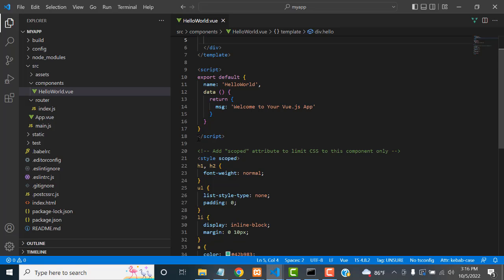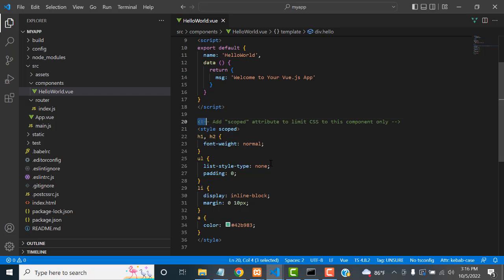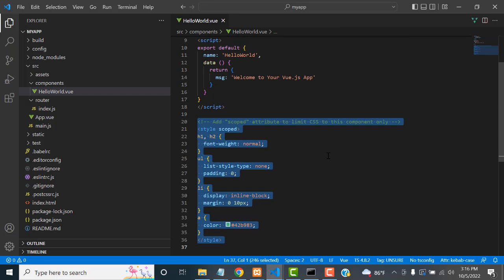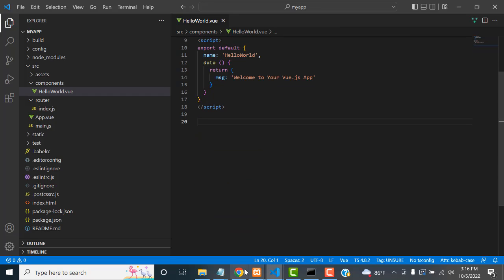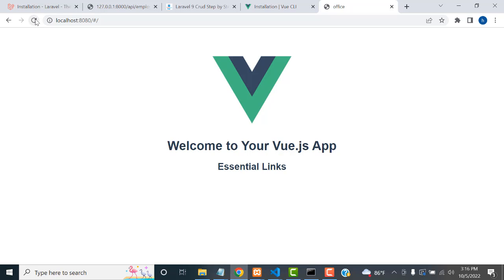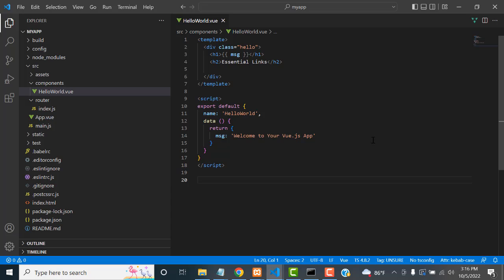So here we have to run it. This is the styling part. Let's remove the styling part as well. We're going to save. This is how the Vue application is running, okay? So you can see.